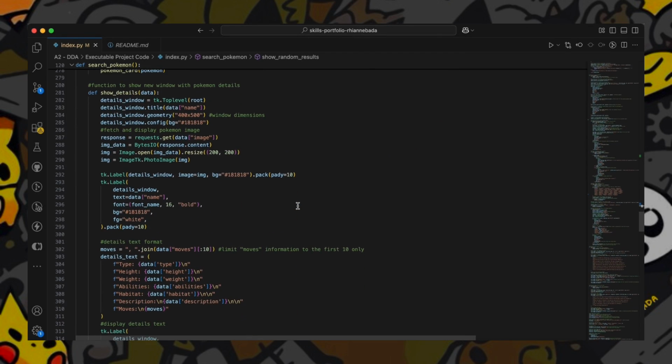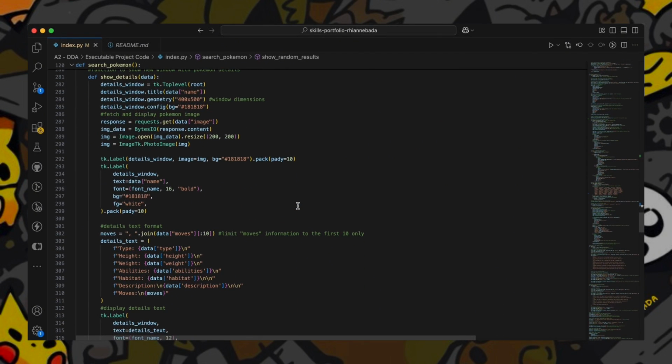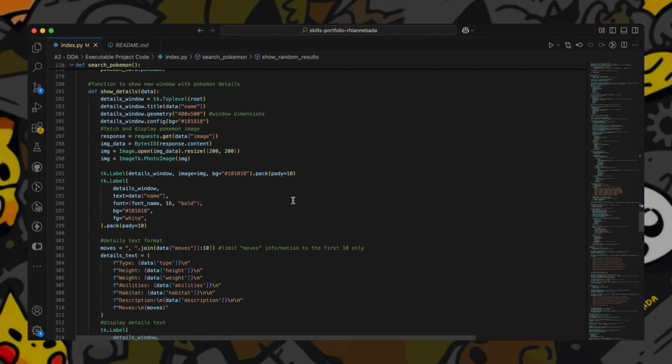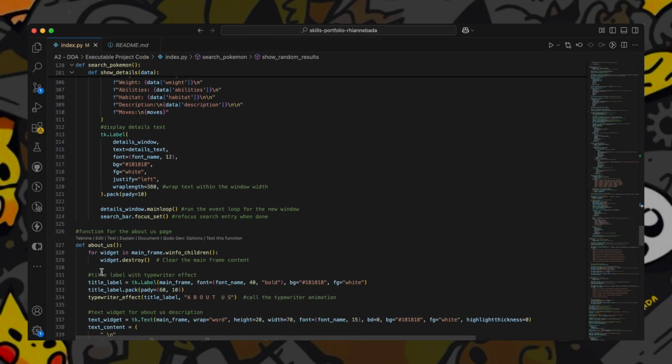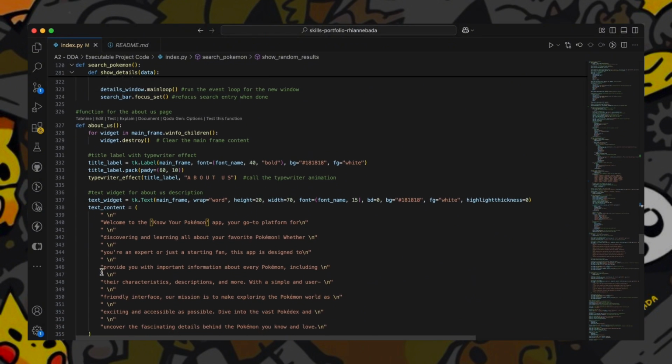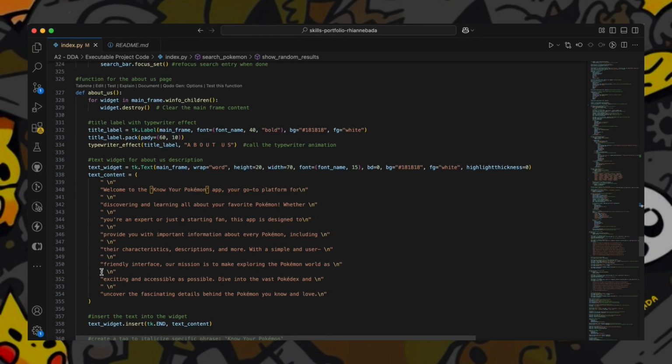So in the results, we have this view details button, and once a user clicks on the view details button, we show a detailed window using show details. This new window displays the Pokemon's image and its basic information like type, height, weight, abilities, and all that. So now we're done with the search Pokemon page.